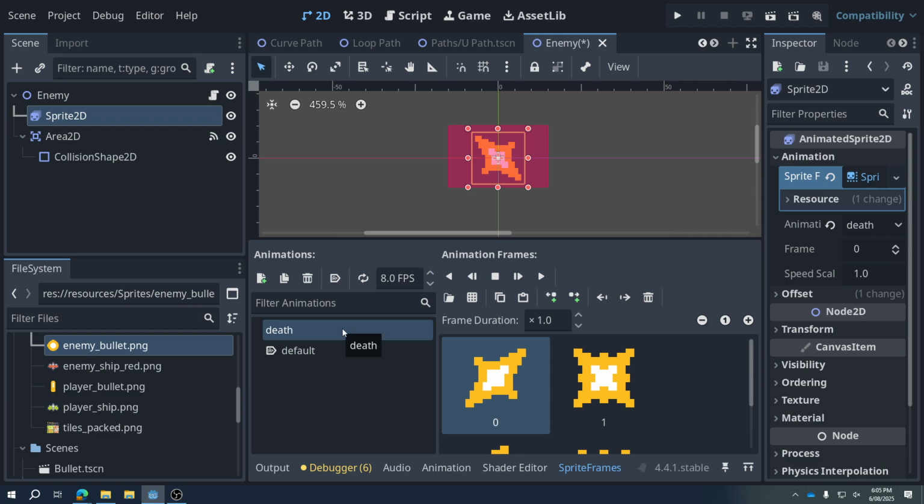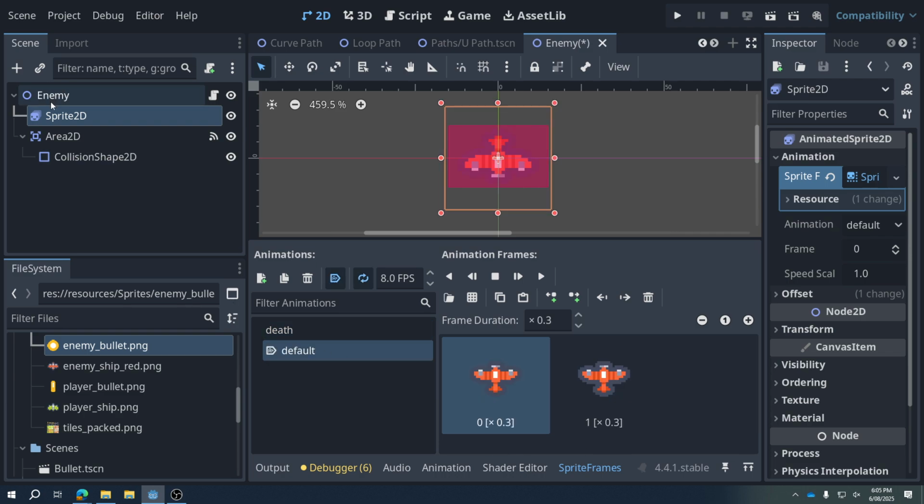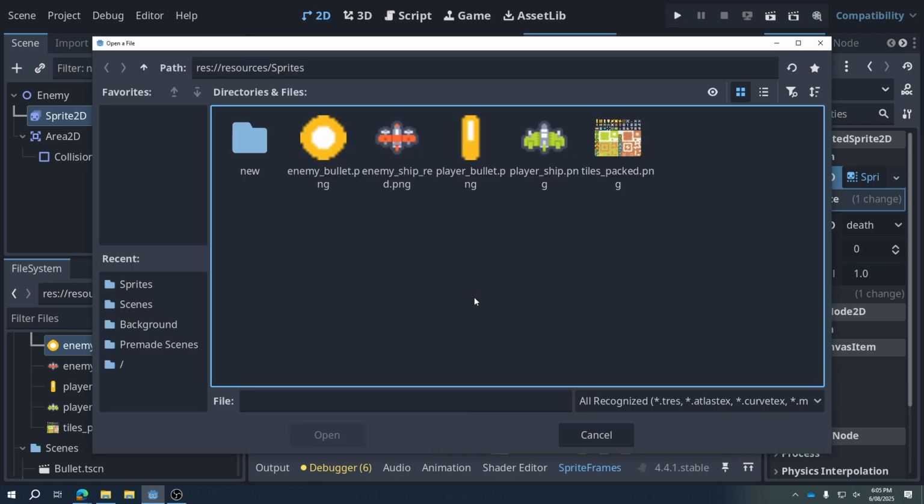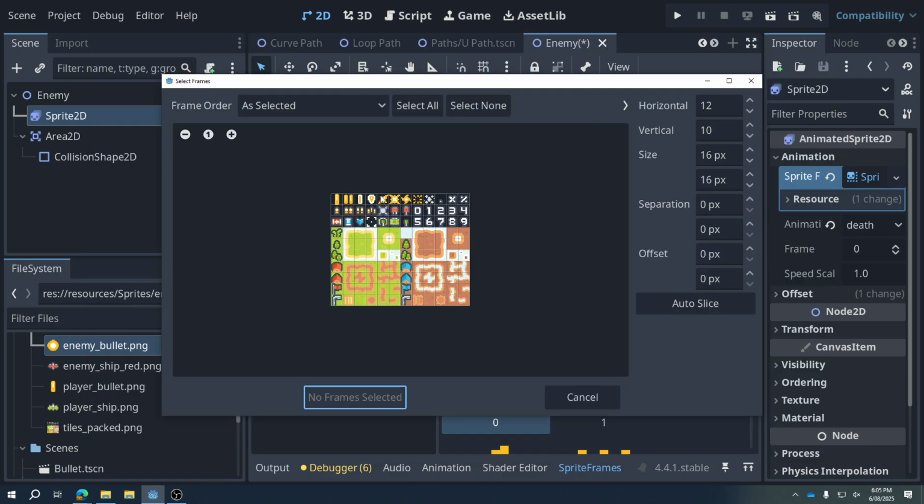First I'll give everyone some time to actually create this animation. Make sure you're on an enemy, change your sprite to an animated sprite, so you should see this kind of icon, and add a new death animation. To add the sprites, click this sprite sheet button, and somewhere in your resources, there should be a tilespack.png. So you can select that and then drag and choose which ones you want. If these squares aren't exactly on them, make sure the size is 16 by 16 pixels.